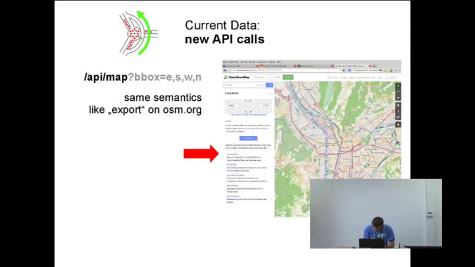When you get to the export tab, you will see that there is immediately this option to choose from, and this will retain the bounding box. So if you click this, you immediately get the map you see here as OSM raw data, like it would be if you hit the export button, but it also works for bigger areas.